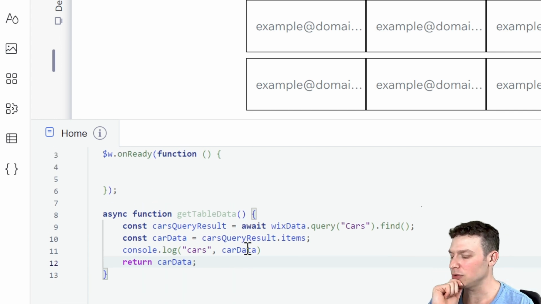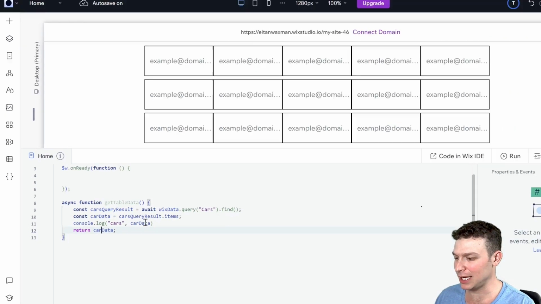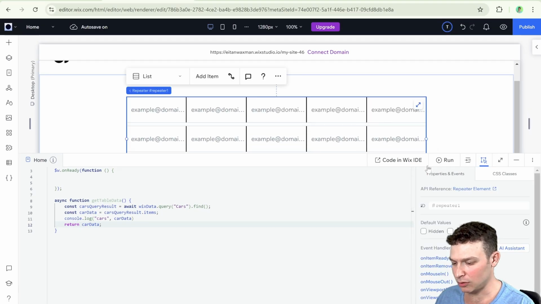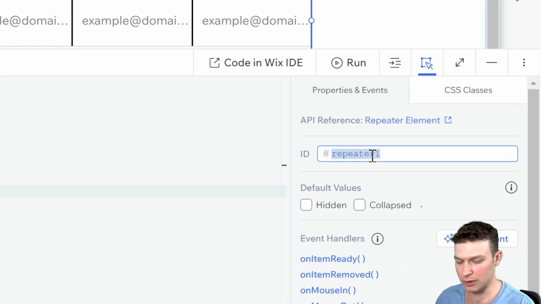And the next thing we're going to want to do is display this data here in our repeater. So let me do some naming here. Let's call this our table repeater. Kind of ironic, table repeater.